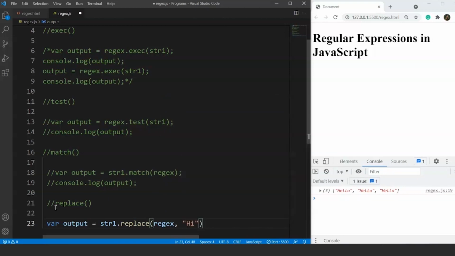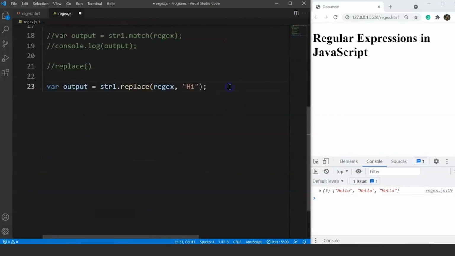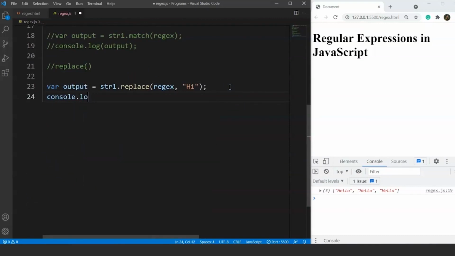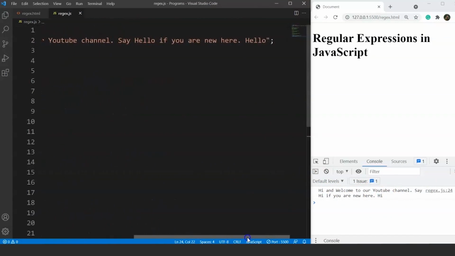Fine. Now check over here that if we are using any modifier, so we are using the global modifier here. Now if we print this on our console, if we write a console.log and we are writing here output, if we save it now, we'll get to know that all the hello words in the string are replaced with the word hi. Save it, and you can see over here: hi and welcome to our YouTube channel. Say hi if you are new here, and then we have a hi. You can see that all the hello words are replaced with the word hi.